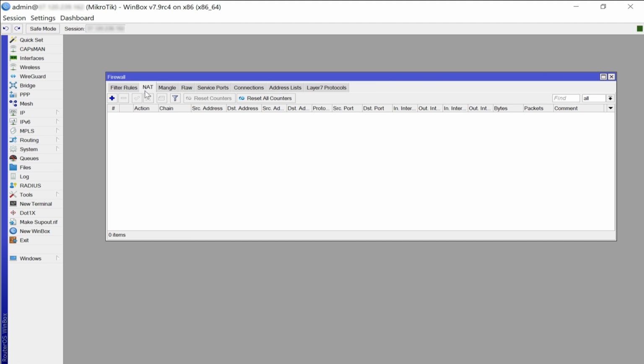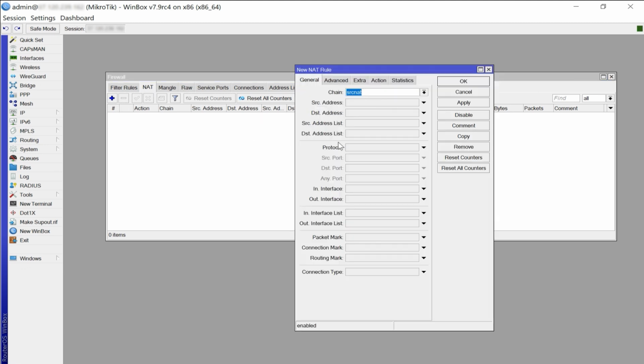Click the plus icon to create a new NAT rule. In the chain field, select Destination NAT. This signifies we're creating a destination NAT rule. Specifying destination. Now, let's define the destination traffic that this rule will apply to. In the destination address field, enter the public IP address of your MikroTik router.